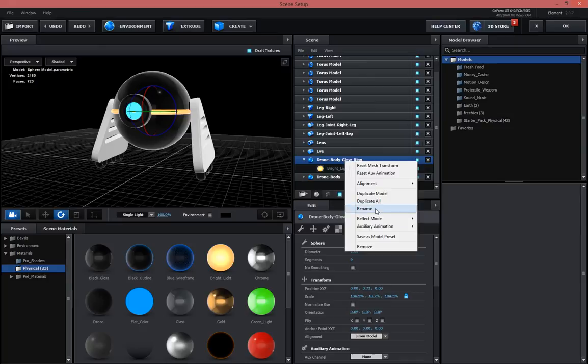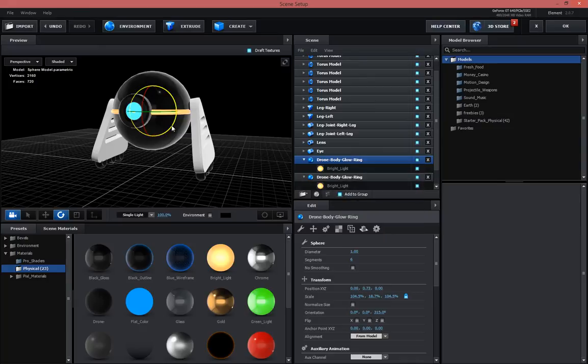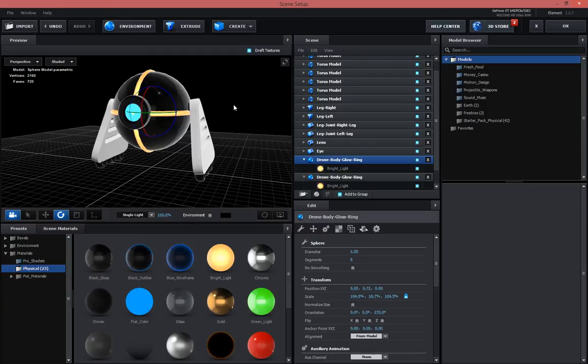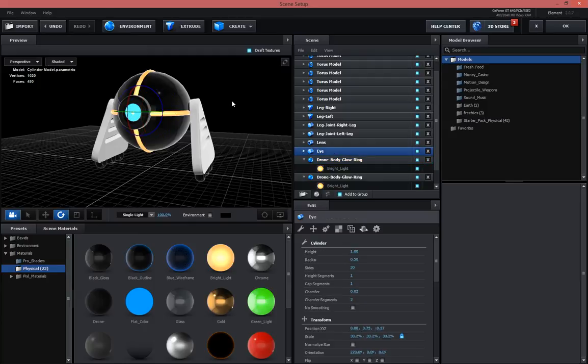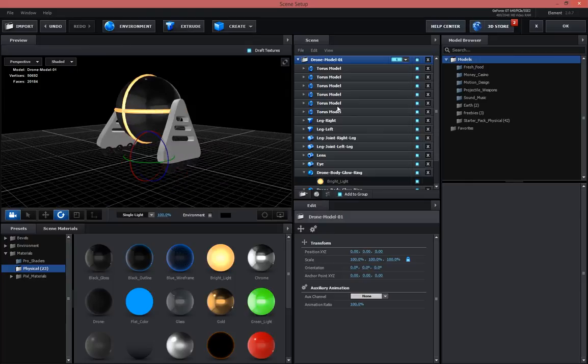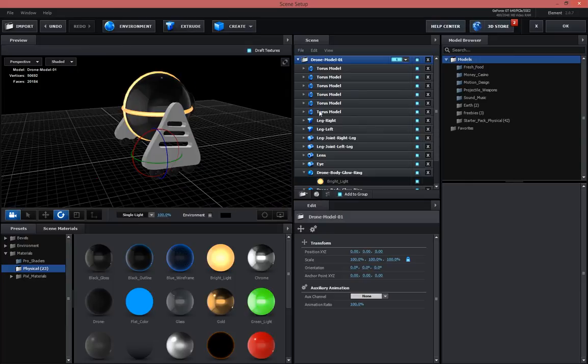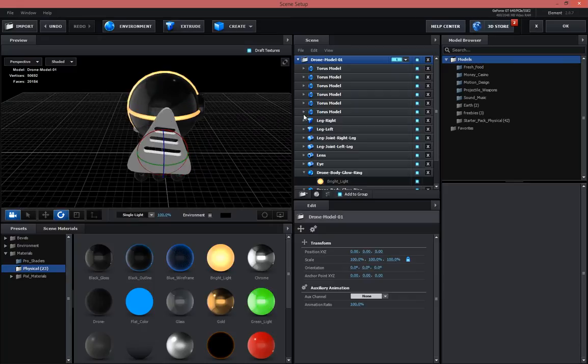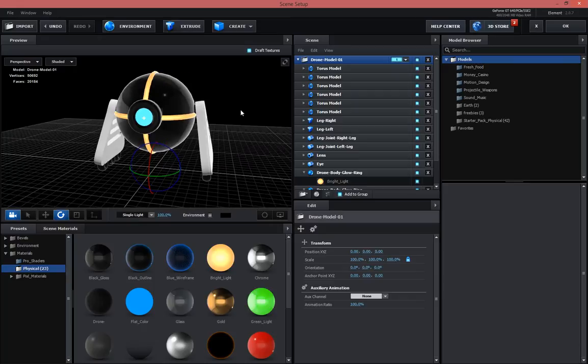Let's just duplicate it over here first, duplicate model, and then we can make another one go the other direction. And go up and select the whole thing. That looks pretty sick right there. Pretty sick so far. Alright, so far I'm liking that.